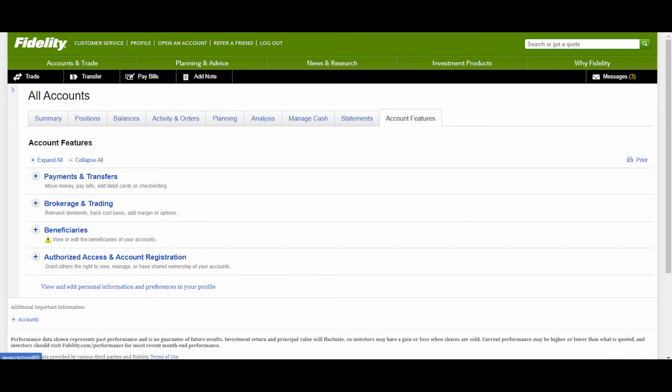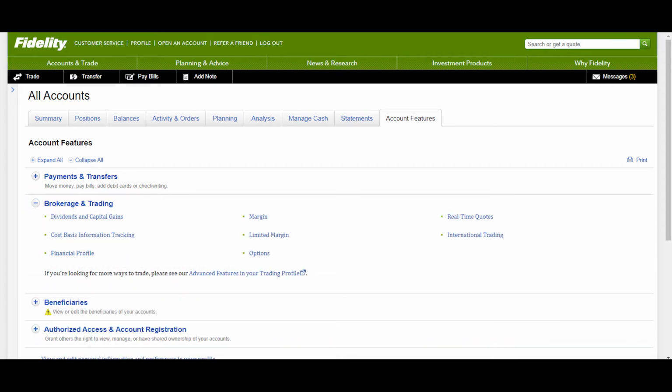Once you've reached the Account Features page, go ahead and click on the Brokerage and Trading option. This will expand the menu and reveal a few more selections. Now, click the Dividends and Capital Gains selection.